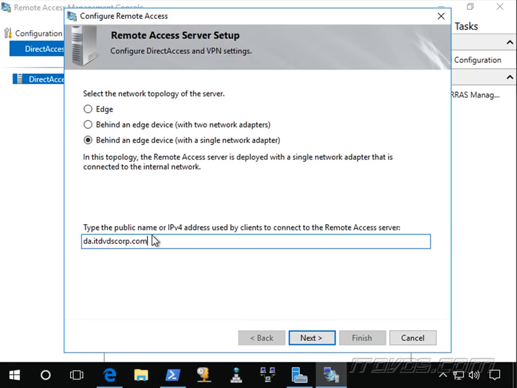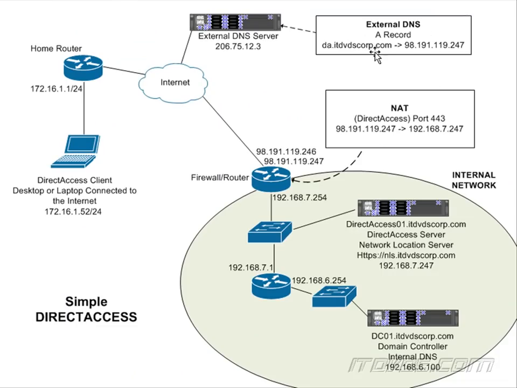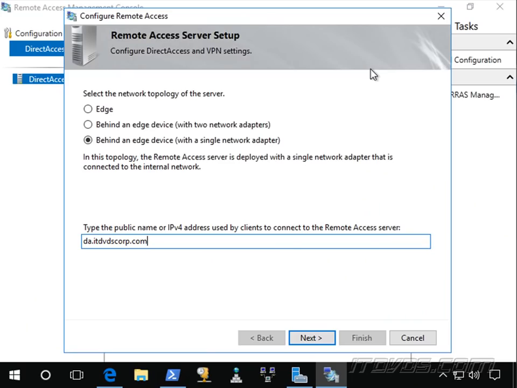And down here we're going to type in the public name. We could use an IP address, but we want to use a name for the clients that are going to connect to our remote access server. And that's going to be the external DNS record we set up. So in my case, it's da.itdbscorp.com. So I'll go ahead and click Next.